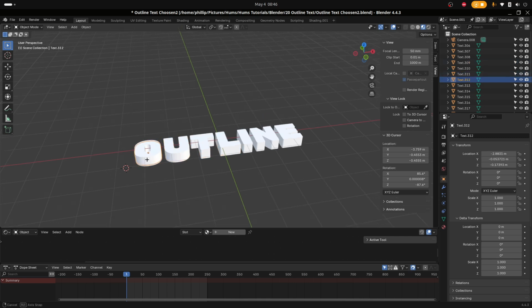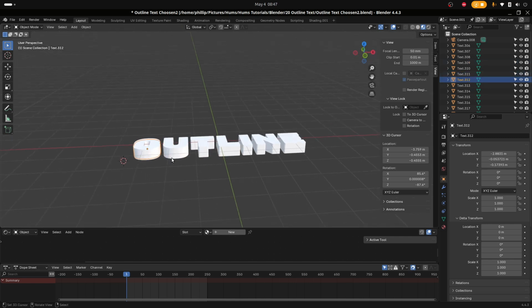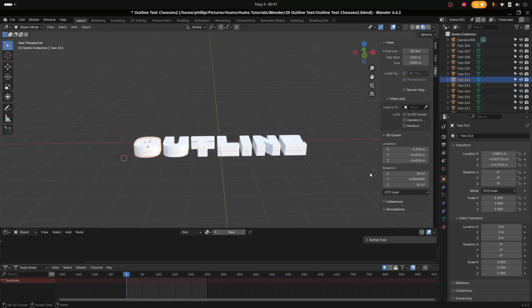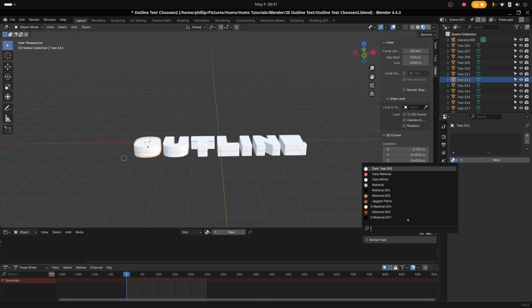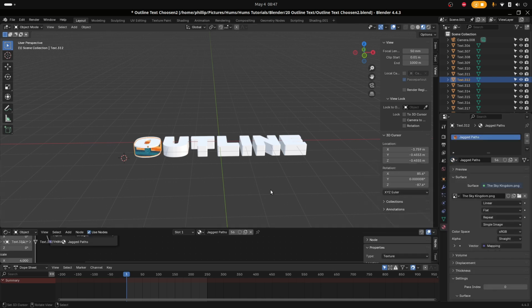So we're going to go ahead and select the middle topology using the middle mouse button to bring the camera down, and we're going to go to material, and we're going to search for the material that we want to select here. Mine is jagged paths. You can use whatever material you choose.